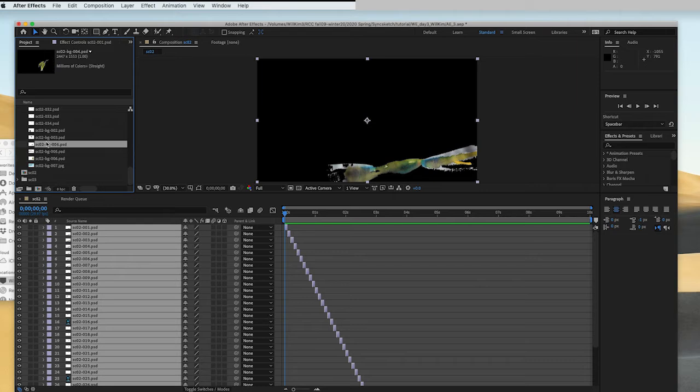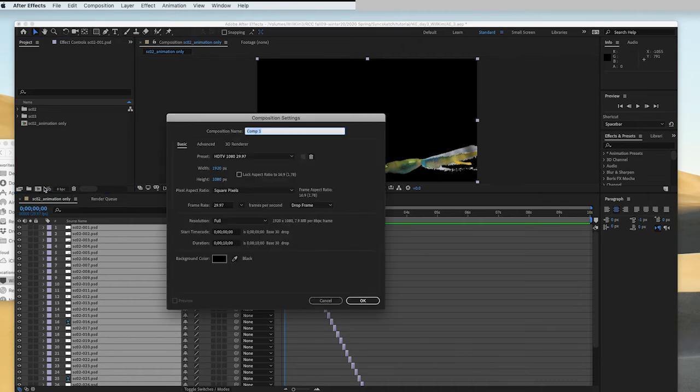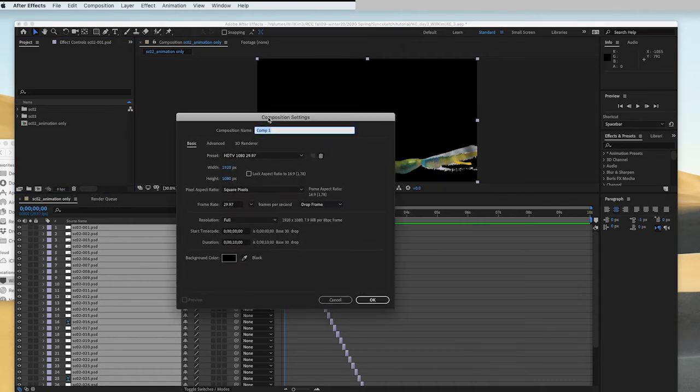What I want to do actually is I'm going to go ahead and change the name of this composition by clicking on your project panel, click on the composition, hit return or enter on your keyboard, and then next to scene 02, I'm going to add animation only. Okay, so then what I'm going to do is I'm going to click this create a new composition button to create a new composition. This time it's going to be scene 02 final, as in animation and background combined.